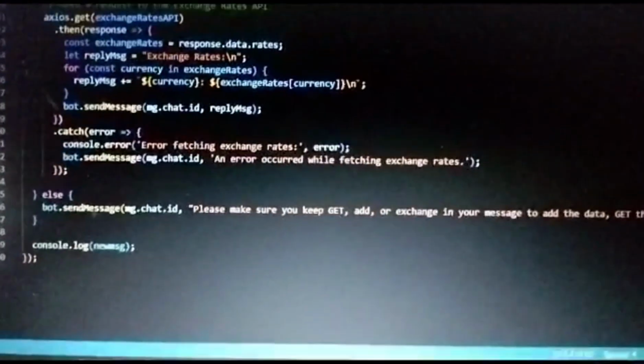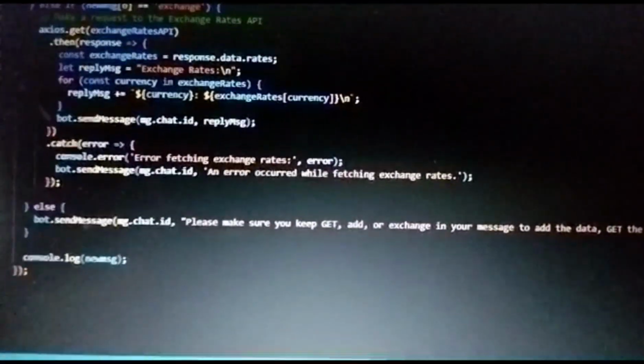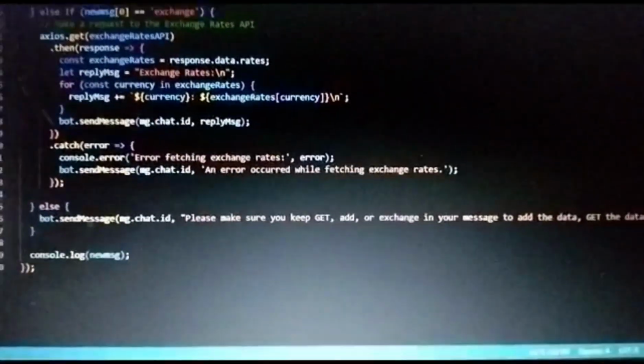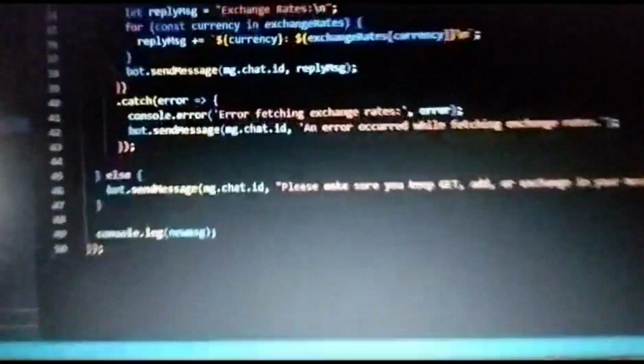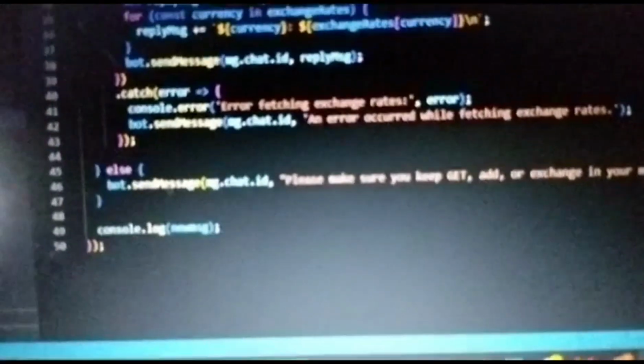The script also logs the message split into words as a new message for the debugging process.